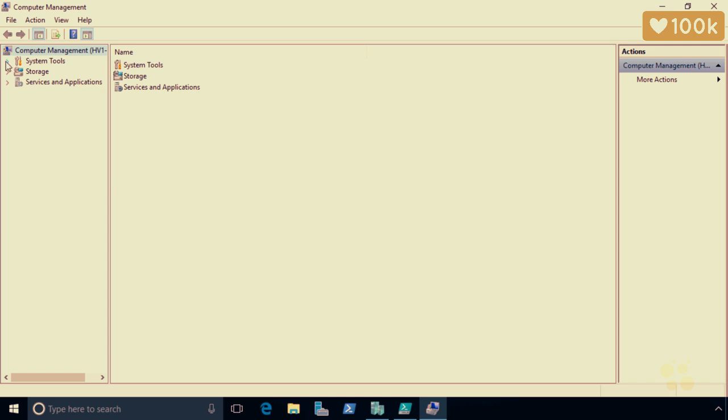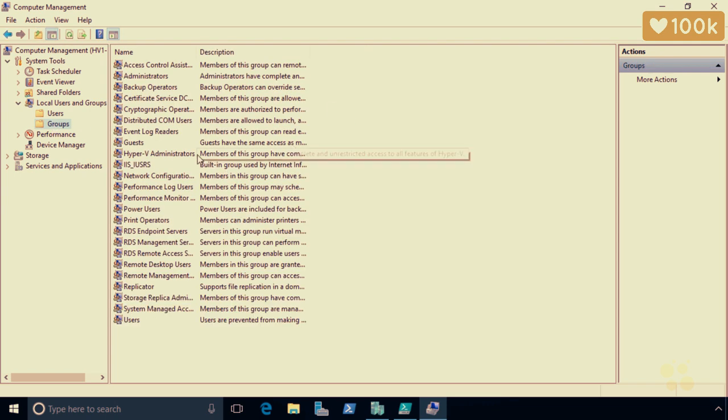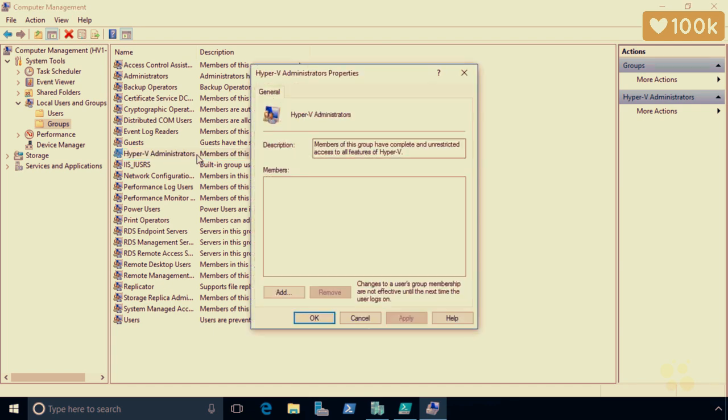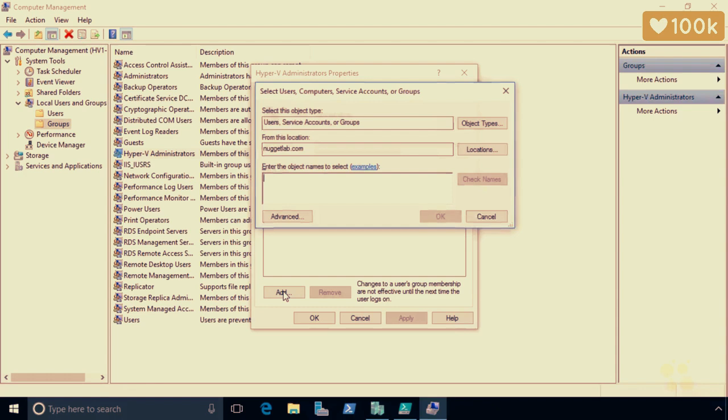But if we drop down System Tools and drop down Local Users and Groups and choose Groups, you're going to see there's a Hyper-V Administrators group. Again, this was installed when we added the Hyper-V role to this machine. If we open this up and hit Add, we can browse Active Directory and add any of those IT folks that we trust to manage our Hyper-V hosts. Doing this will give them all the power they need to manage the host and the VM through Hyper-V Manager as well as PowerShell.